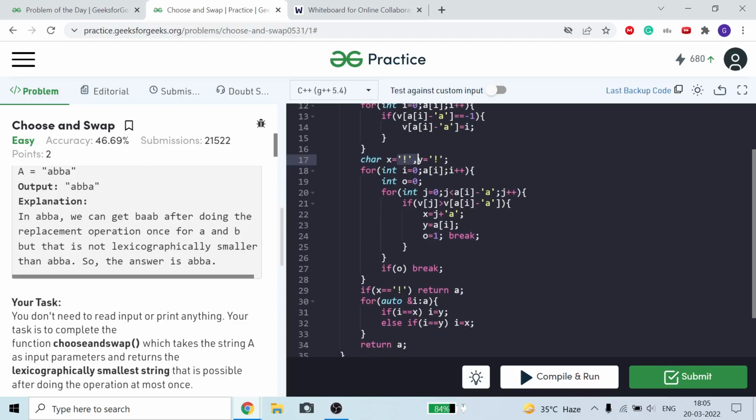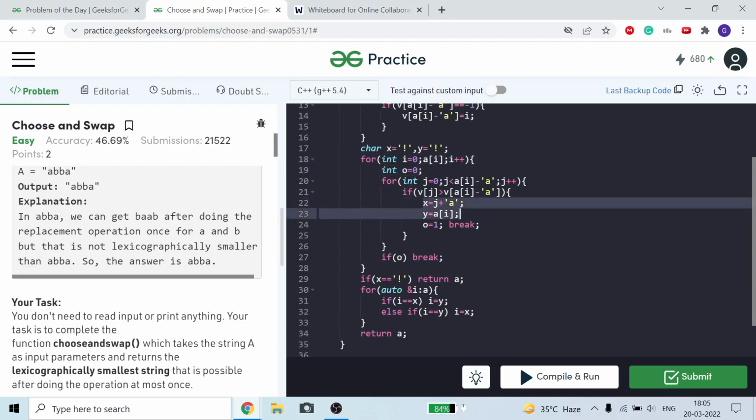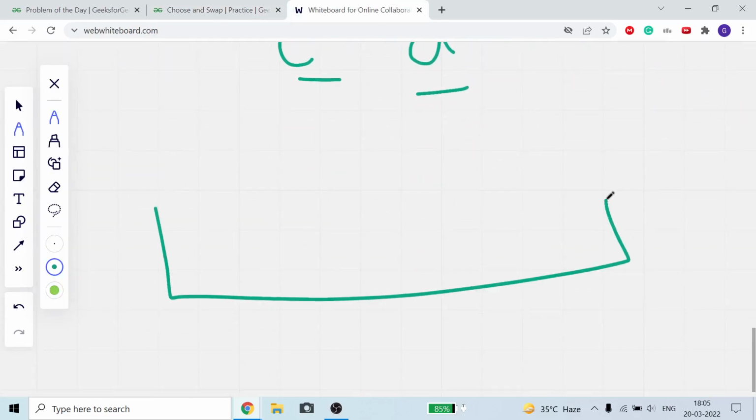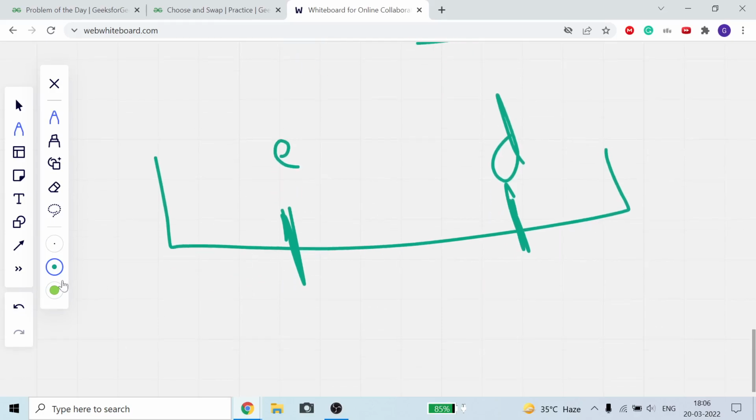We take two characters x and y, and initialize them with exclamation marks. For each character of our string, we take a variable. If we find an x y pair, then we will just break. Suppose this is a string, and for this index I found a pair. Suppose this is e, this is d. Then we do not have to proceed further.